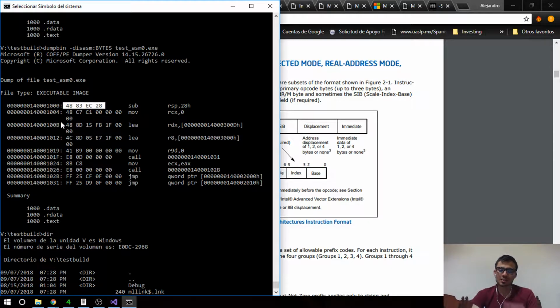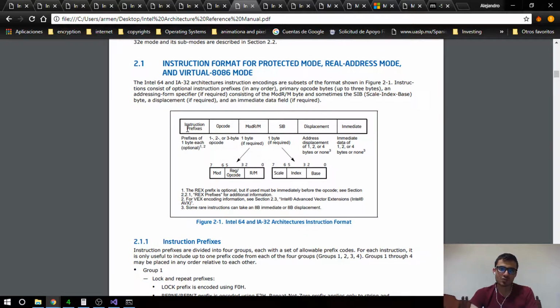It has a specific order for the processor so it can understand it, and it has instruction prefixes, opcode, ModRM, which is basically the way that the addressing modes are encoded, with the scale, index and base that we're going to use for the addressing mode, the displacement as well, and the immediate if it has one. I think all of them except for the opcode are optional.